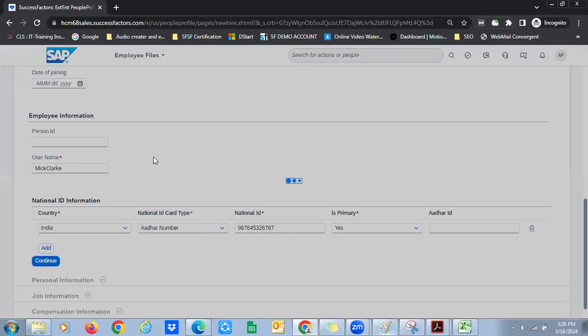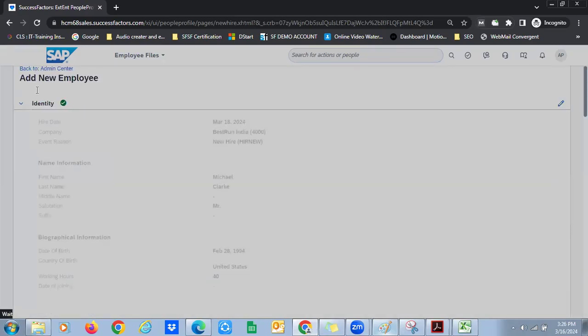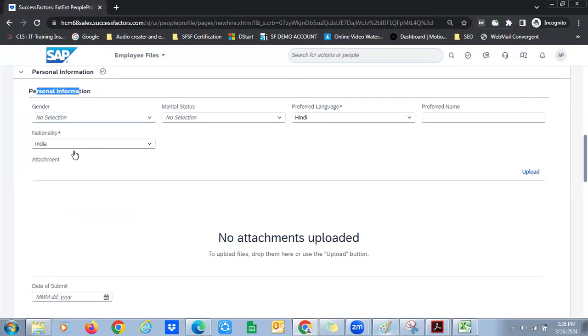So we have just provided some basic information. Now it will go to the next where we need to provide some personal information.